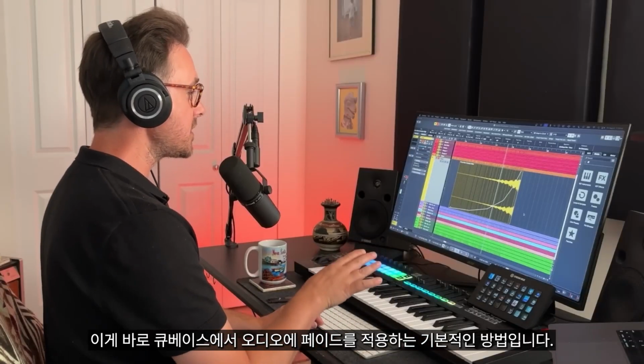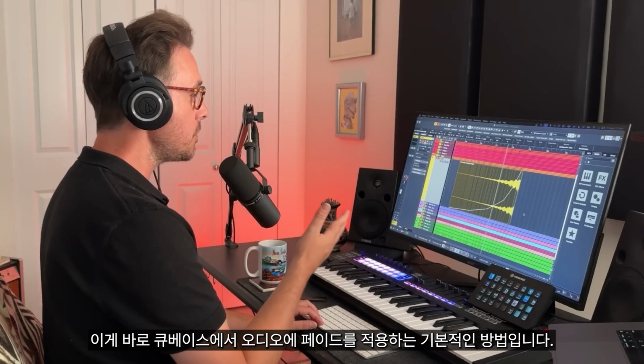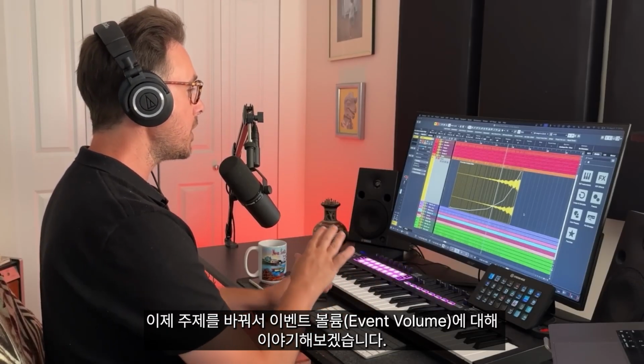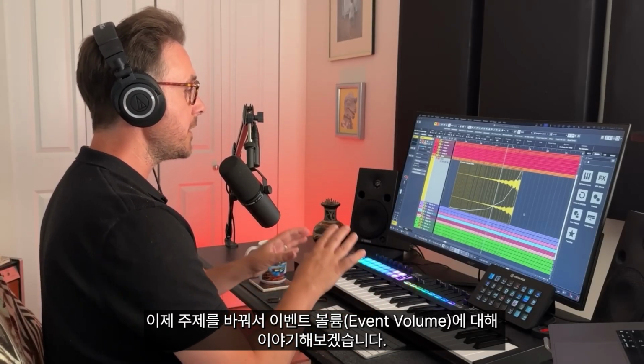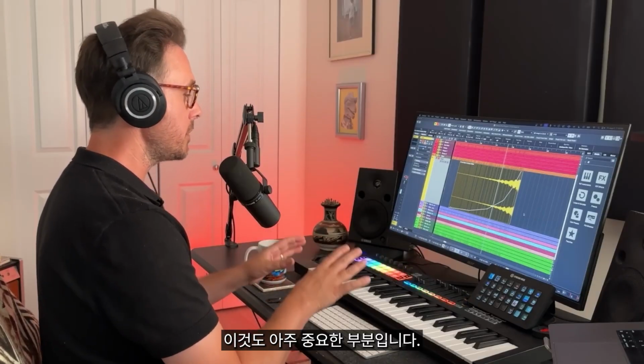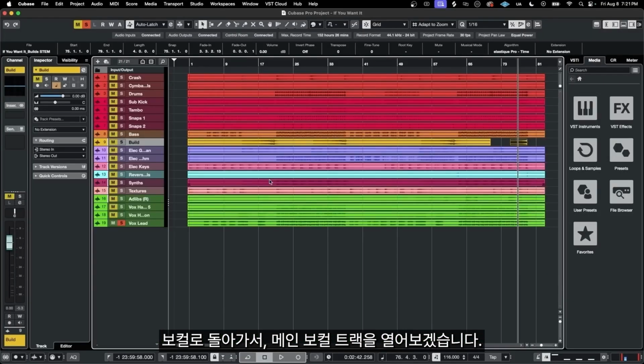Perfect. So those are the basics when it comes to applying fades to audio in Cubase. Now, I want to switch gears here and talk about event volume, because this is also really important. So let's come back to our vocals, and maybe I'll open up this lead vocal track here.